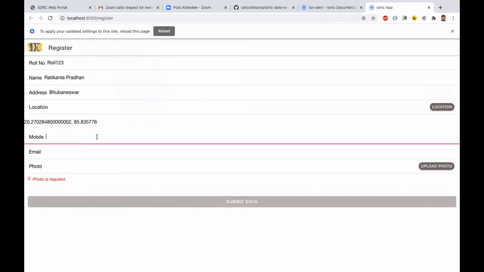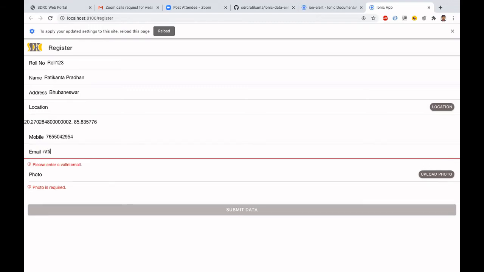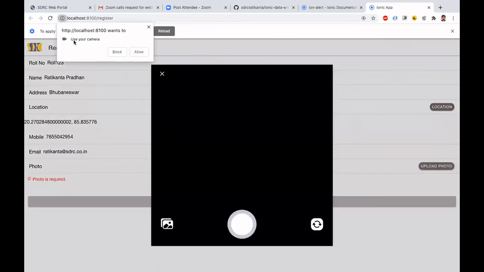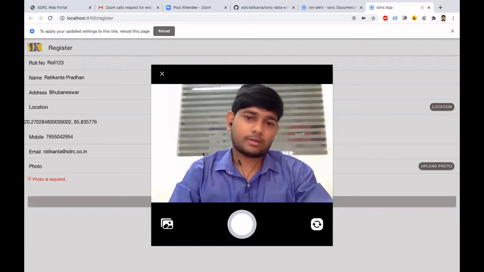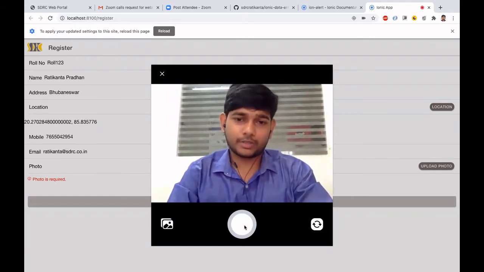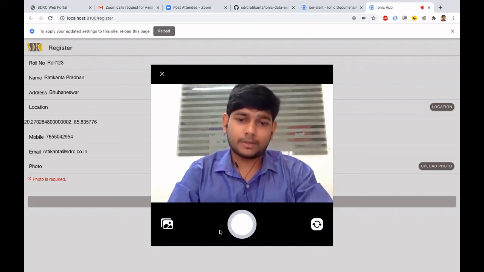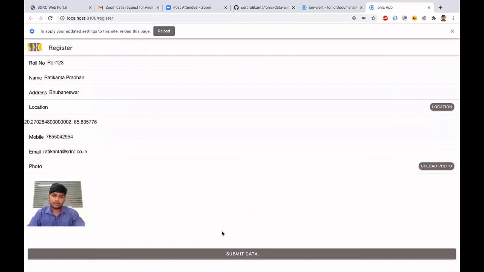Okay. So let me fill the mobile number and the email. And finally the photo. See, this is asking to use your camera. Allow. Okay. We can take the picture from here, or we can take it from our library. And finally, the submit data button, which was disabled before, is now enabled.